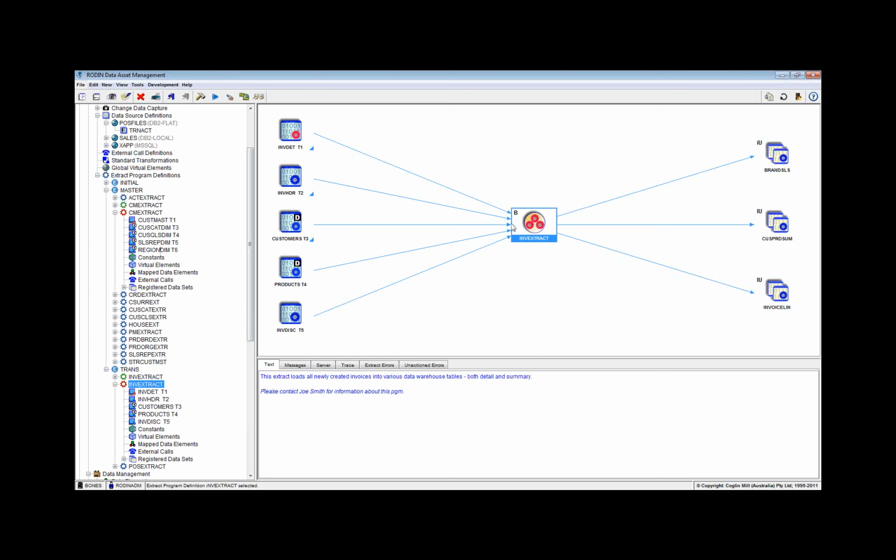The metadata, you might have noticed as I've been selecting different objects that I've got some text that's been showing in this panel at the bottom. So this is my free form text. If I select my invoice detail table, I have no text. If I select the program definition itself, I have some text. So I've got the capability of building in this descriptive text to describe the ETL processes, etc.